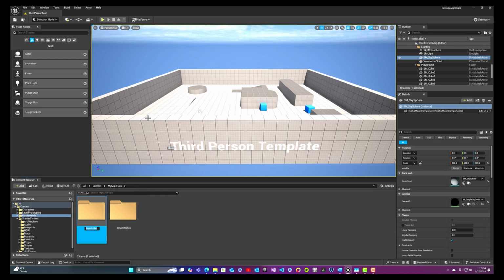Let's say large meshes and landscapes, like so. So let's start with something very, very basic.